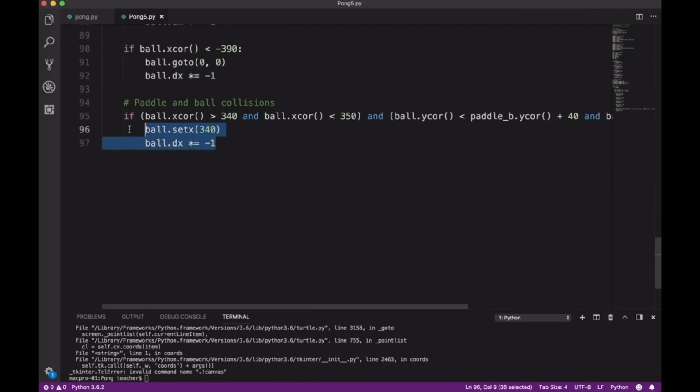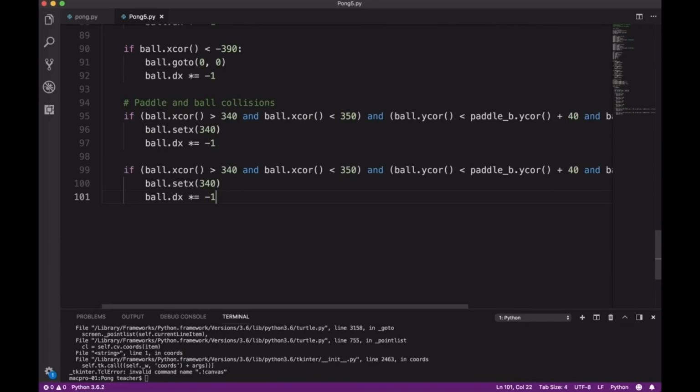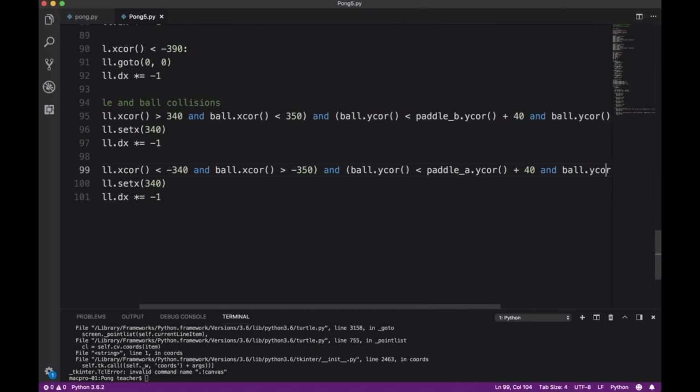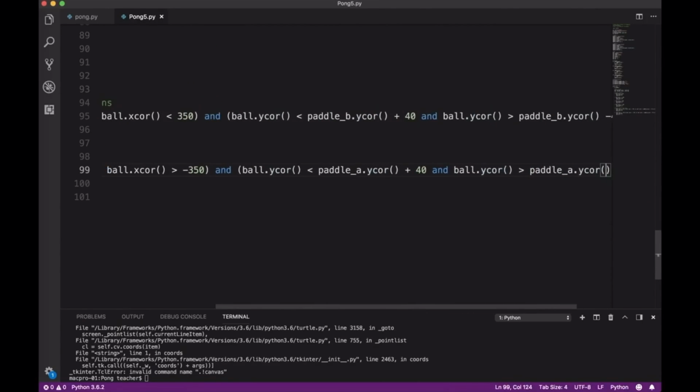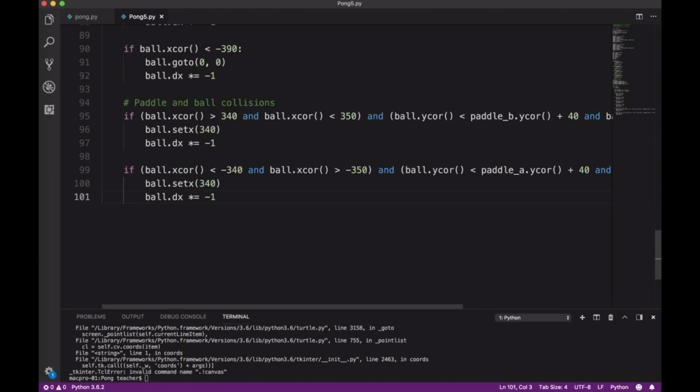Okay, so I'm just going to basically take this, copy it, paste it, and do the same thing on the other side. So minus 340, greater than minus 350, and the top and bottom doesn't matter. But in this case, it's going to be paddle A, not paddle B. That would give you definitely some weird glitches. And then same thing, we're going to reverse the ball. So let's test it again.